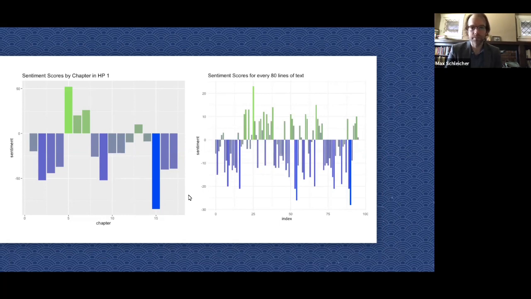So if we look around line 50 to 75, that's sort of like you win some Quidditch games, you lose some Quidditch games parts of the books. And this also raises some interesting questions about the sort of narrative structure of Harry Potter.